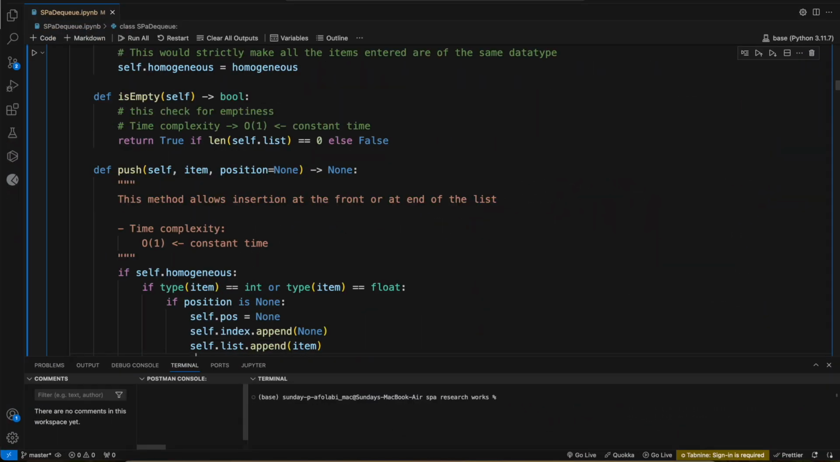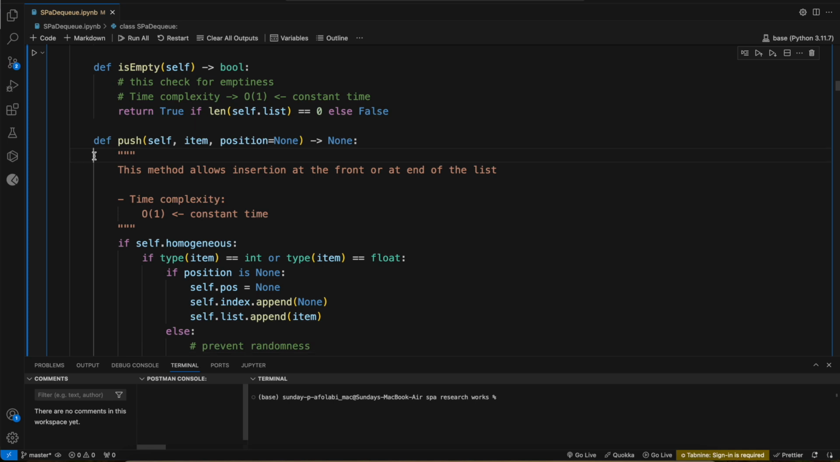The next method the class has is called push. Push enables us to add an item to the list, the queue data structure. It takes two parameters, one of which is optional, while the other one is the item to be added to the list. This method allows insertion at the front and at the end of the list. The time complexity is constant time.